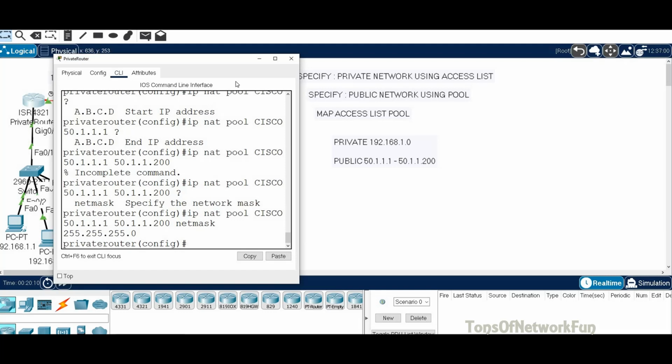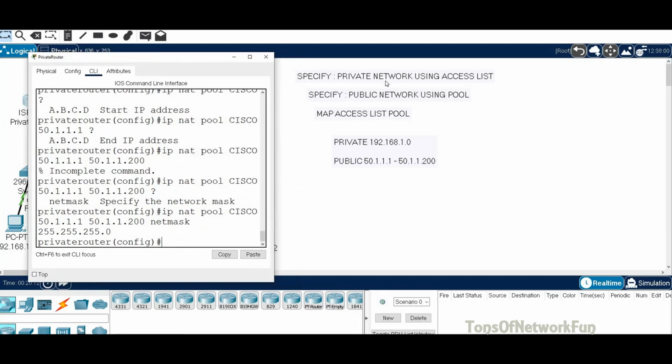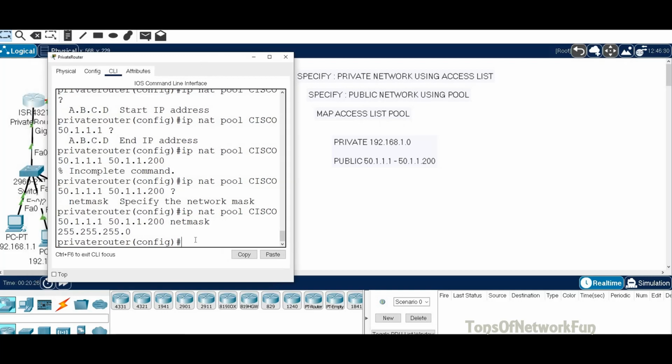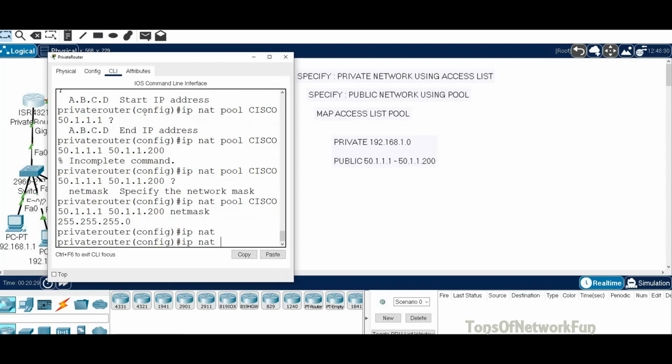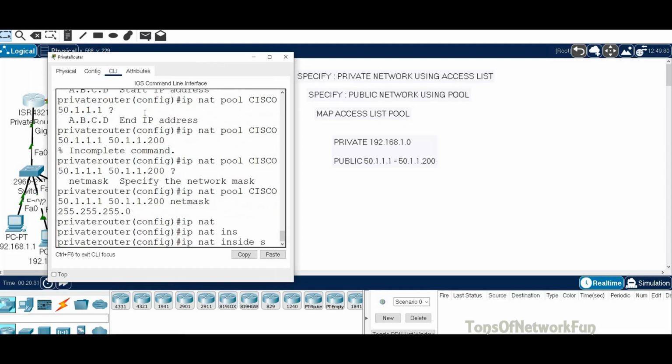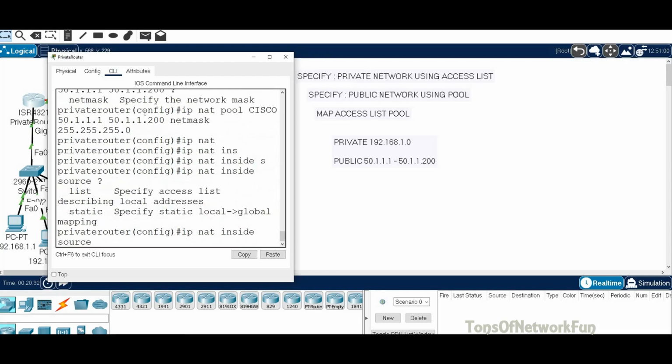Okay, so what we did, we have specified our private network using access list, and we have specified the public network using pool. So the third step would be to map access list and pool we just created. How to do that? The command is ip nat inside source, and if I put a question mark, we need to put list here. Not static, we're not doing static, so list.